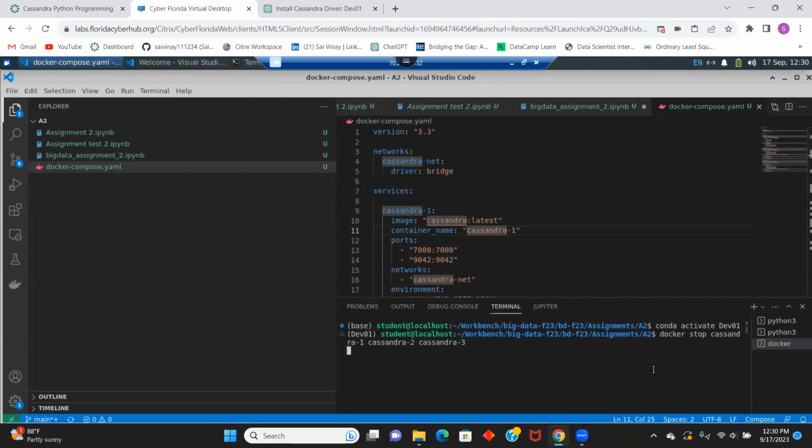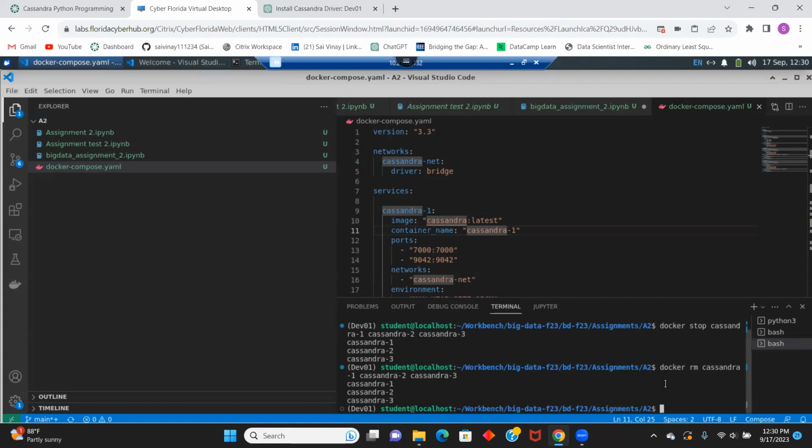As you can see, it will stop all the running nodes. Once we have stopped the nodes, we can remove them from the Docker environment. Cassandra 2, Cassandra 3. Now it has removed all the Cassandra data nodes.